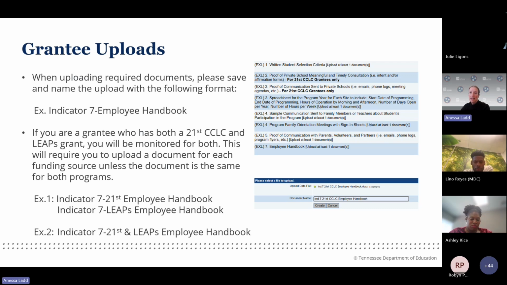If you are a grantee who has both 21st Century and LEAPS grant, you will be monitored for both. This will require you to upload a document for each funding source unless the document is the same for both programs. So in this example, you upload your employee handbook for 21st Century and for LEAPS. However, if you use the same employee handbook for both programs, you can just upload one employee handbook and simply name it Indicator 7, 21st and LEAPS Employee Handbook.